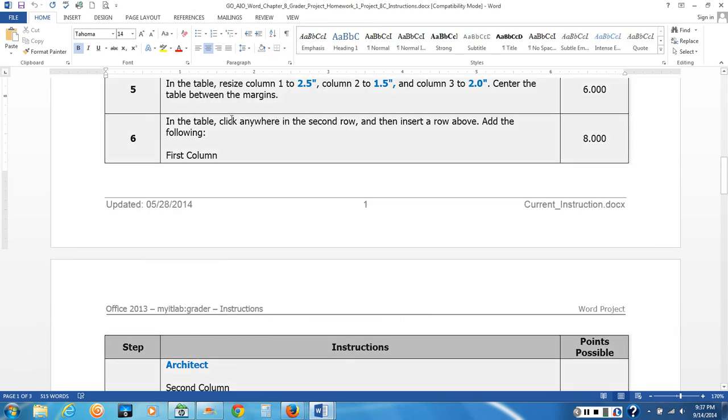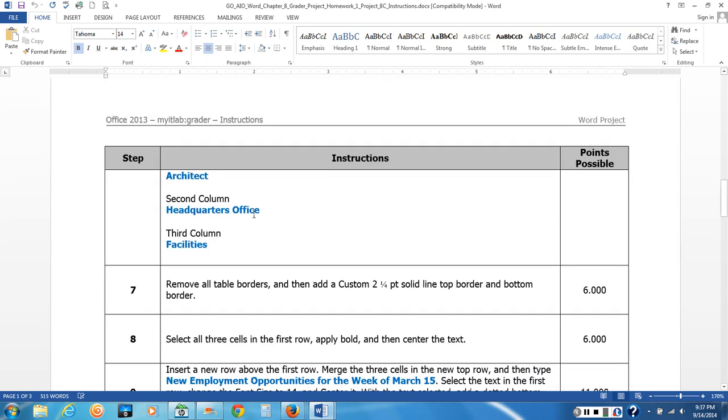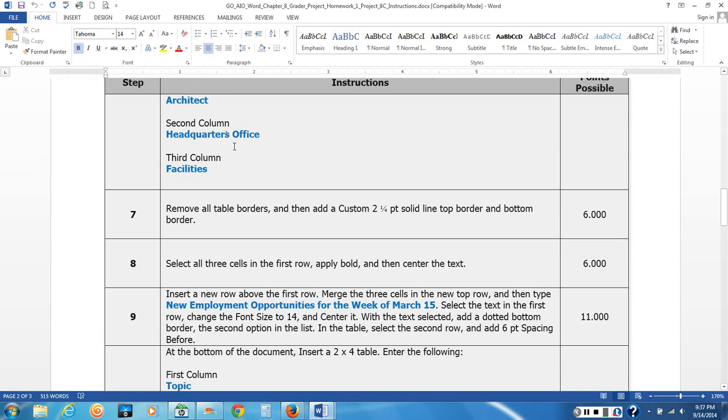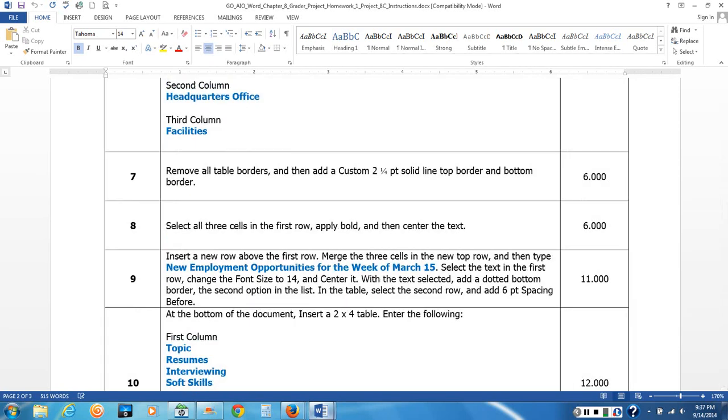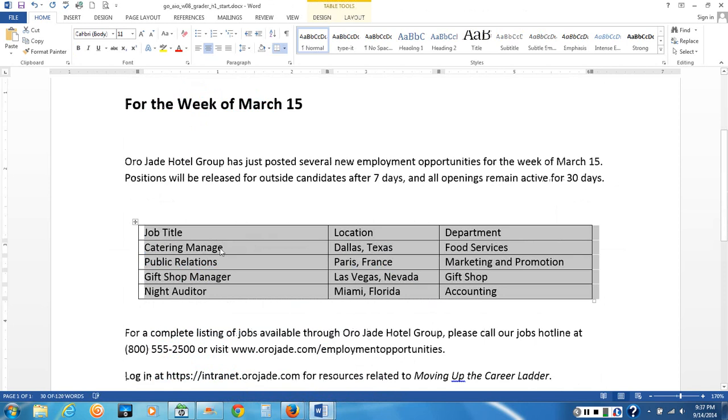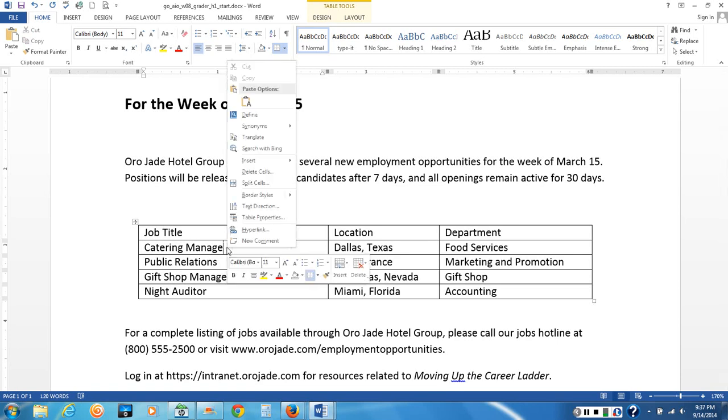Step 6, in the table, click anywhere in the second row and insert a new row above it and add the following, which will be first column, architect, second column, etc. Okay, so I'll bring up my work file, and this needs to click anywhere in the second row, so just any one of these cells in that second row. And to insert a row above, you're going to right click on the shortcut menu, find the insert option, and we want this insert a row above. So where it says insert rows above, click on it.